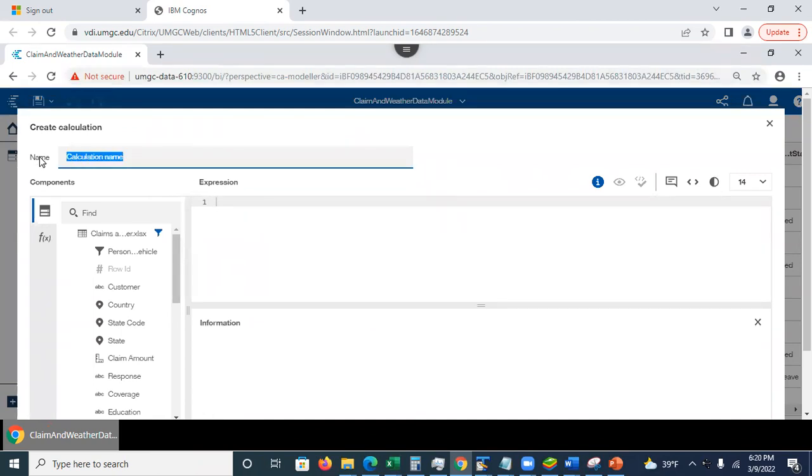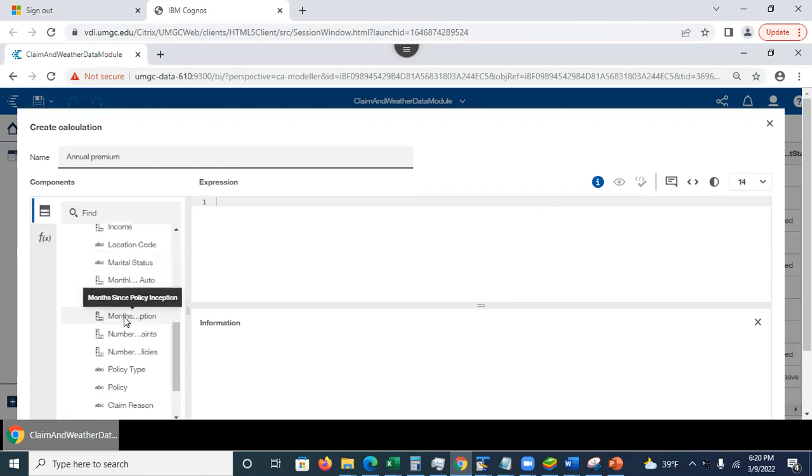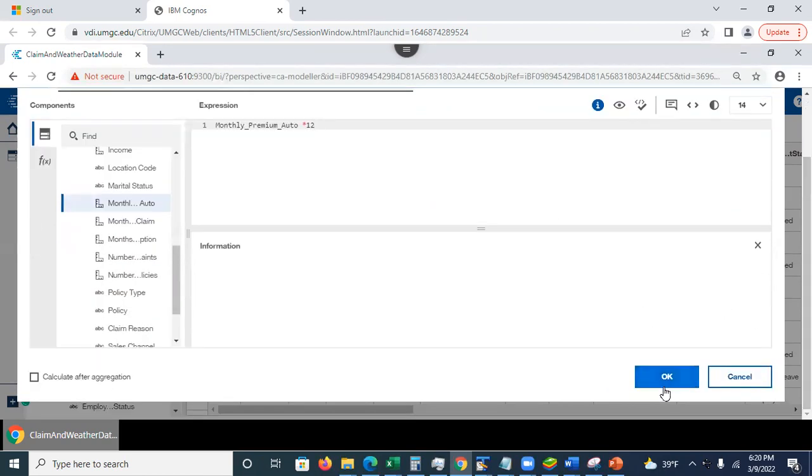Calculation name, I'm going to call it annual premium. Okay, this is the annual premium. And to do that, I have to look at the monthly premium. Where is the monthly premium? Monthly premium, and I'm going to multiply it by 12. Okay, this should be easy, right? So far, so easy. But I'm going to show you hard. But before showing you something hard, I need to make sure that this is clear, right? Now I'm going to click OK.